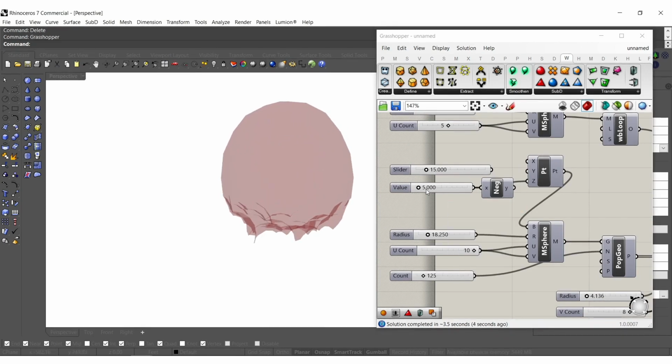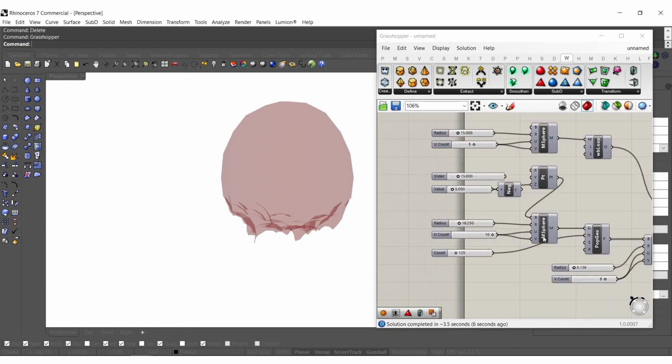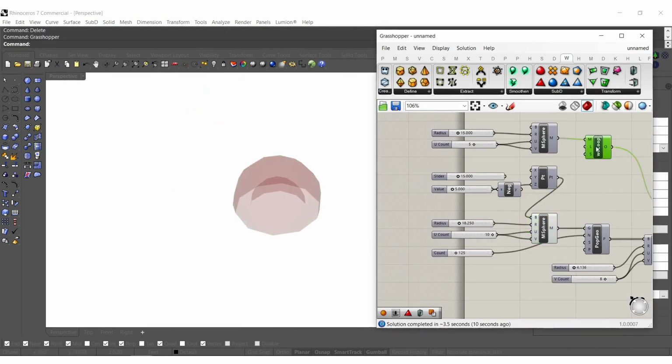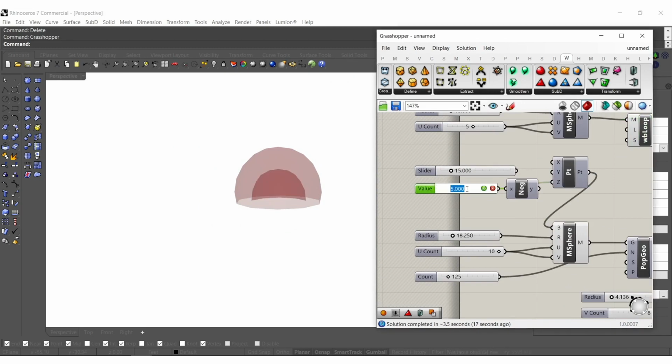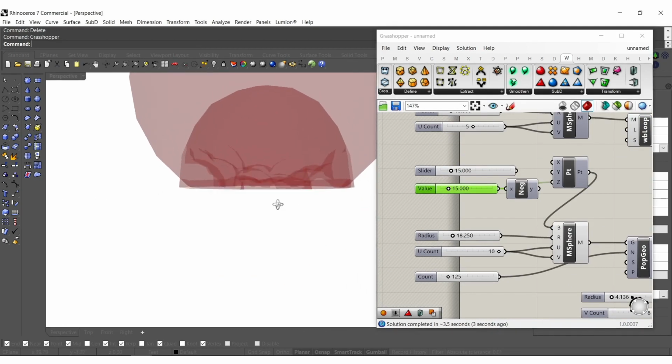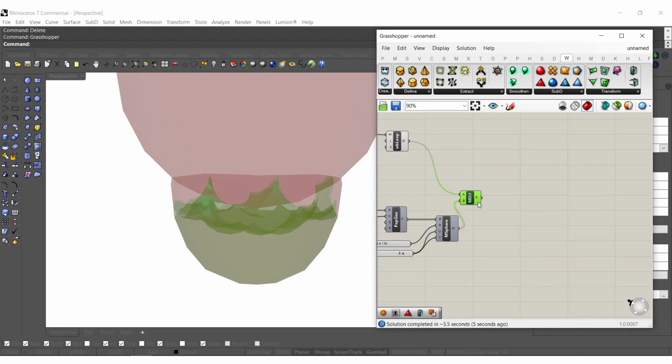Okay. What if we, I want to kind of see where we're at with it. Where's our first sphere there? Okay, so it's cutting right there. So if we bring it high, let's do 15. It should cut through the center. There we go. That's gonna hopefully look pretty cool.